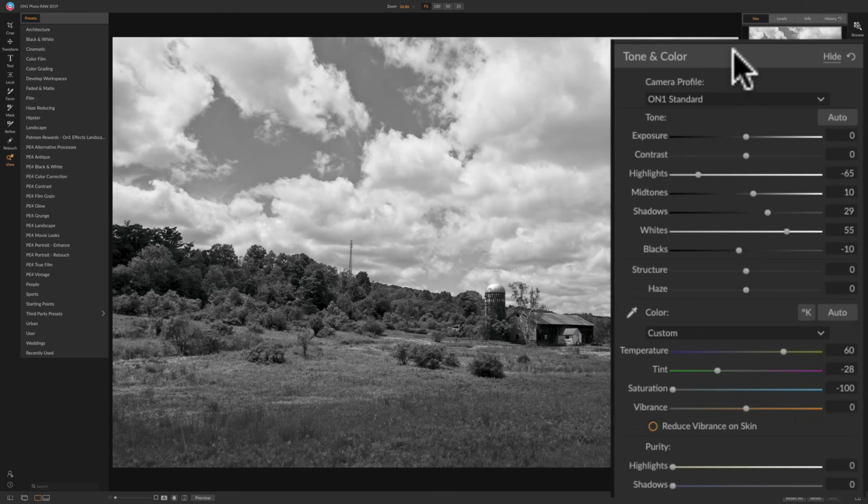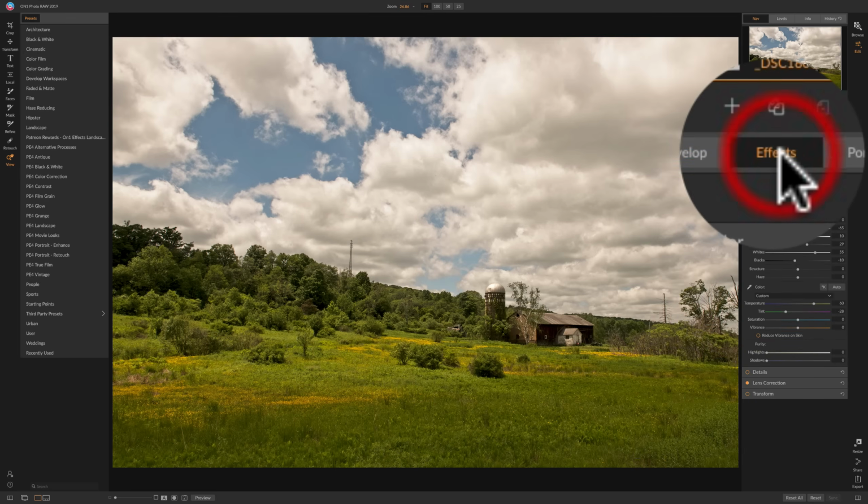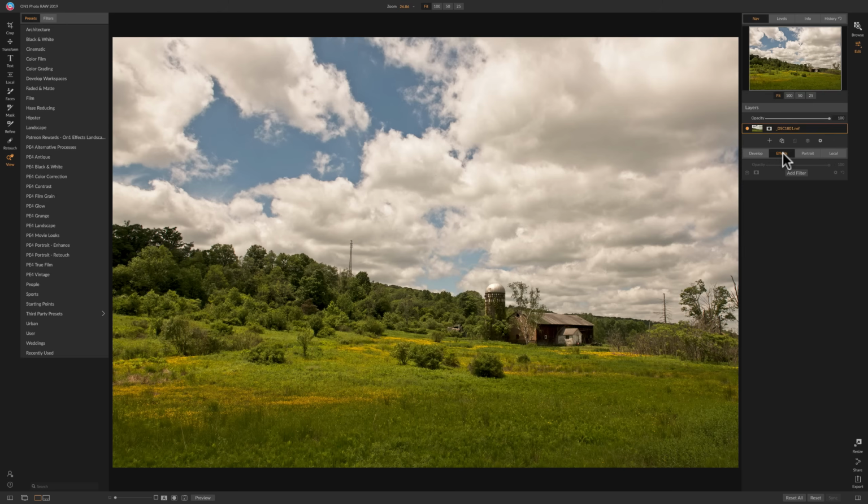I'm going to jump back up to tone and color now, and I'm going to reset the saturation slider right back to the middle. So now it looks really ridiculous, but that's all right. We're going to convert it to black and white in the effects module. So I'm going to jump over to the effects module, and I'm going to give you my workflow, and this is truly what I do.